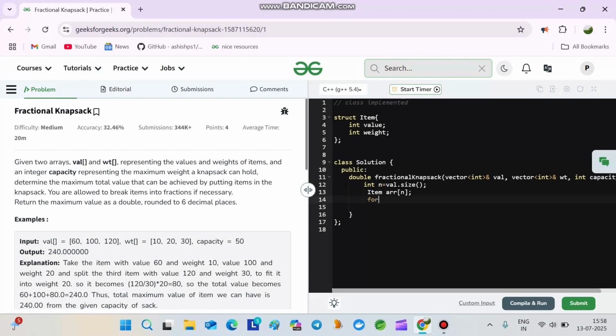So let's fill it for int i is equal to 0, i less than n, i plus plus, and we will put the corresponding values in the object. Array of i dot value is equal to the value present at the ith index in the value vector. Array of i dot weight is equal to weight of i. Now we have the array filled with all the objects.